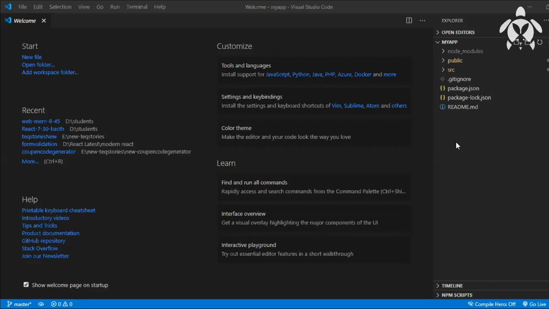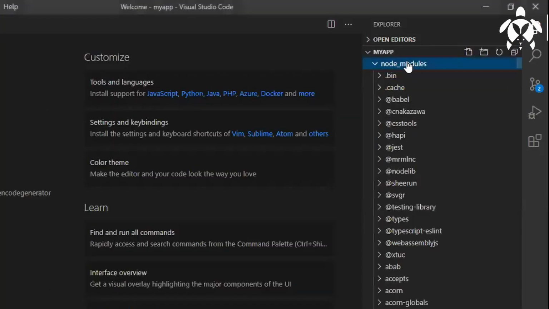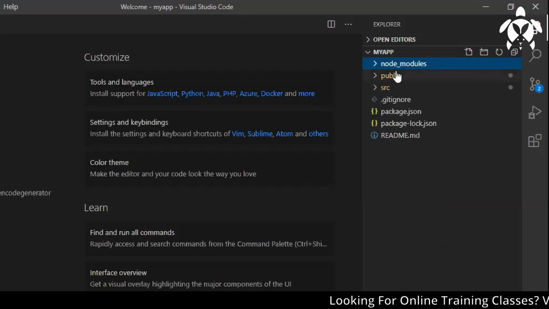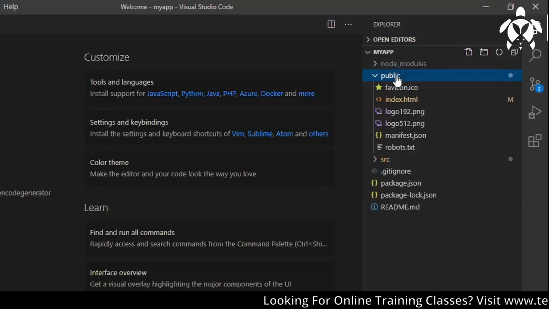Architecture of the project. So basically we do have a node modules folder. In this we will have all the packages which are required to run the project and to build the application. So all the packages, all the libraries, you will find inside node modules. Okay, so it is a quick overview of this project.